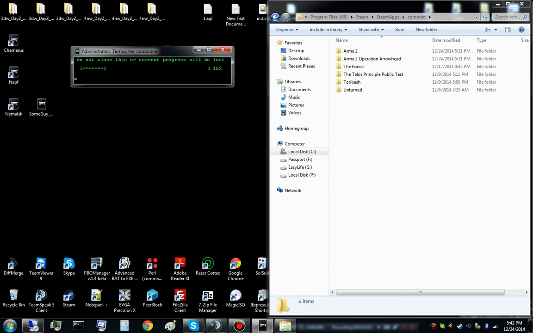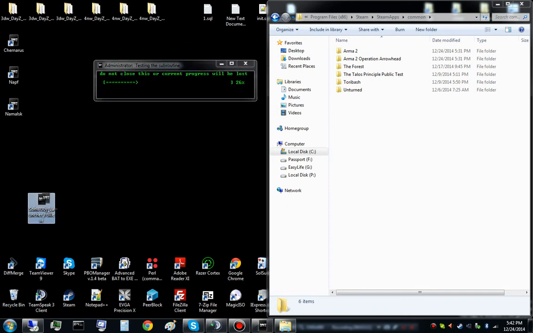So enter. Alright, now as you see here, it has created 3 icons on your desktop. If it has not created 3 icons, or your download bar is not moving, you're going to need to disable your antivirus.